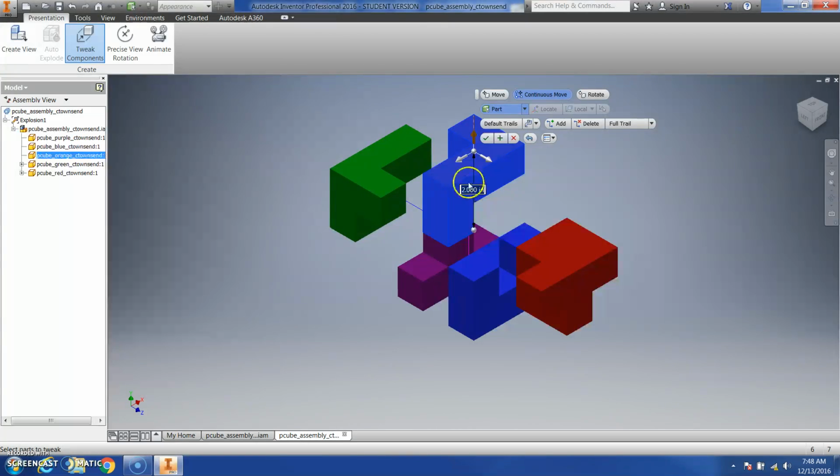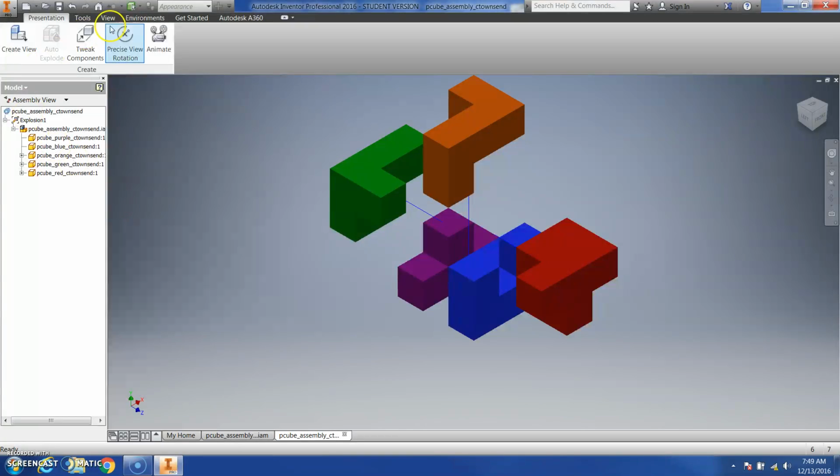And I think I want to move that a little bit more. So I'm actually going to type 1 more inch. Oh, I'm sorry. I actually need to type 3 inches. Get a total of 3 inches there. And then I'm going to hit the check mark. And I'm going to select tweak component again.